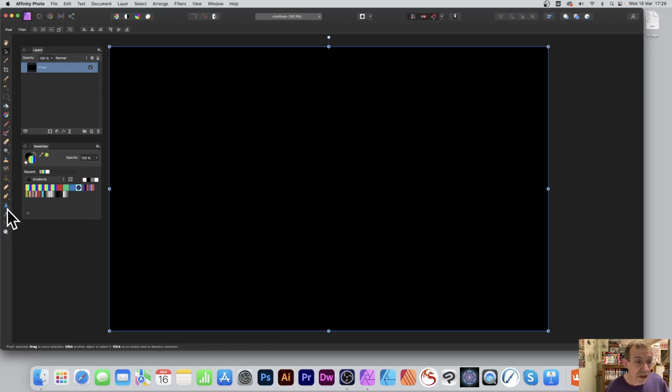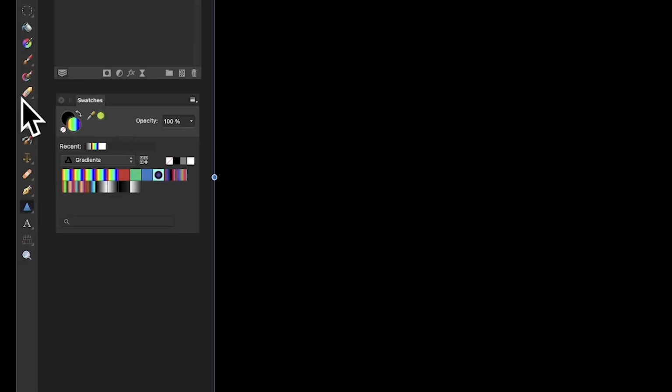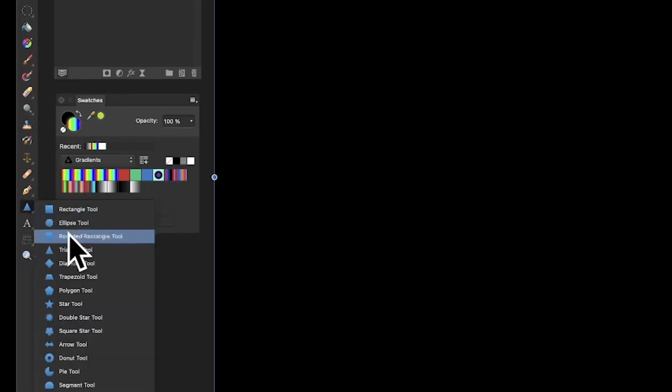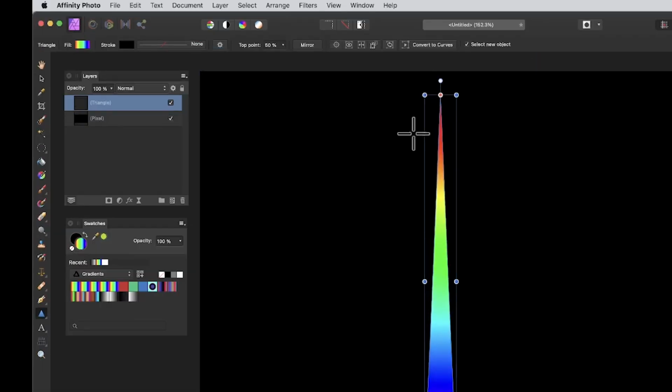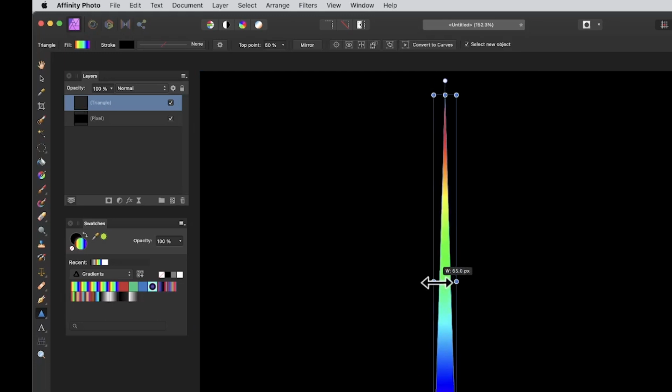Now what I want to do is a shape, and I'm going to go for a very thin shape. Now you could create it using the pen tool, but I'm going to go with the triangle tool. So there's the triangle tool just down there. And I'm just going to drag down. Now you can see it's filled with something. And you can make it as thin as you want.